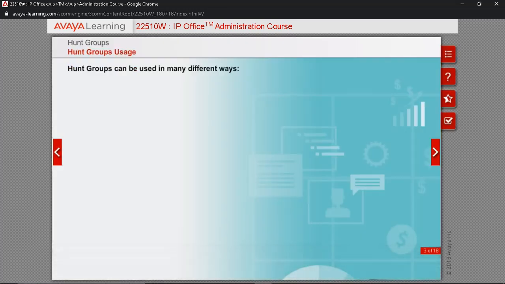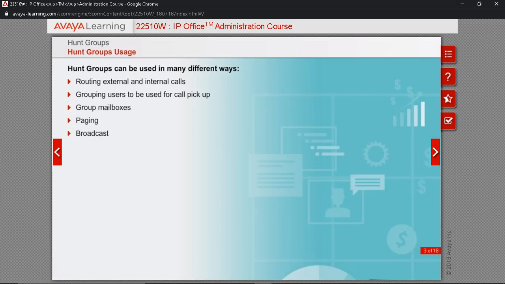Hunt groups are used for routing external and internal calls, grouping users for call pickup groups, group mailboxes, paging, and broadcasts. When creating a hunt group, you are essentially creating a group which can be used in many different ways. The conventional hunt group will do as it says. When the extension number of the group is dialed, then it will hunt around for any available user to answer the call. These groups are created in the same way, but may be assigned to a shortcode or a button on a telephone for the feature required.